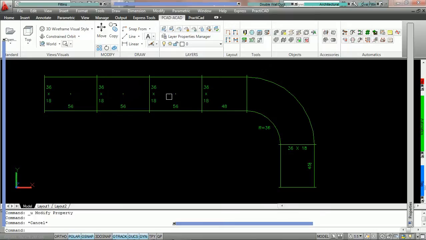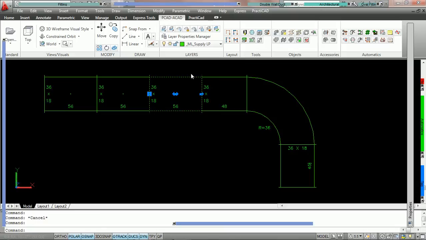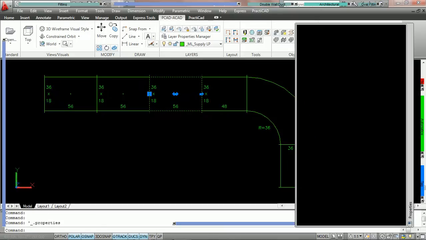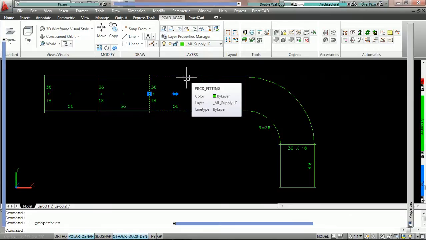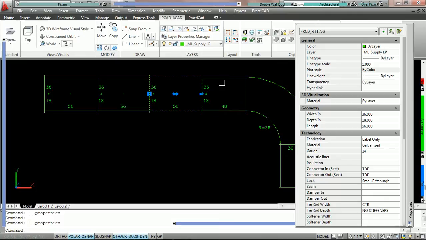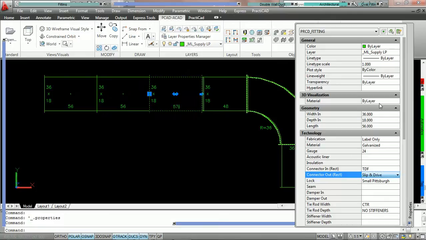For example, currently we have a duct line which we drew with a 2-inch water gauge specification. You can see that it's calling for TDF connectors. What we're going to do is make a change that goes against what the specification is calling for. The change we're going to make in this tutorial is to take the connector out and switch it to slip and drive.